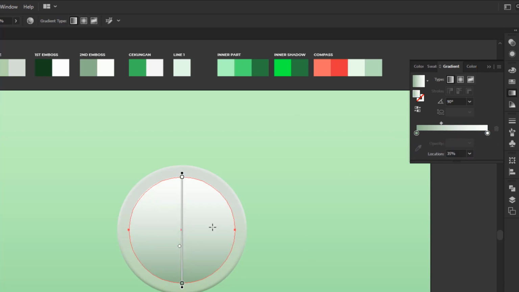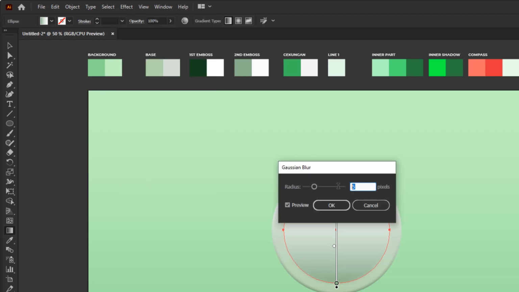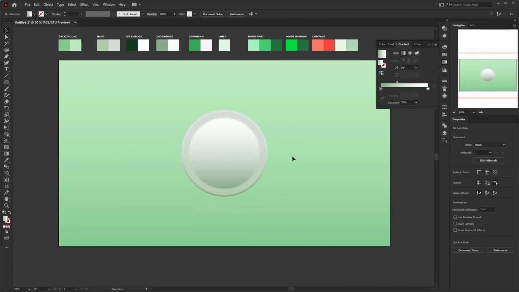We're also going to give it a Gaussian blur to create an embossed effect. Go to the Effect menu, Blur, Gaussian Blur, and just give it a radius of 4 pixels. At first glance, it looks like a convex circle on top of these rounded edges, and it was exactly as expected. Now we are going to create a concave effect.